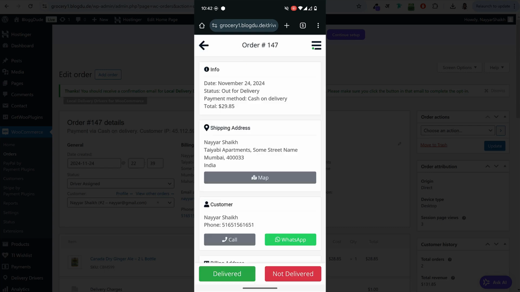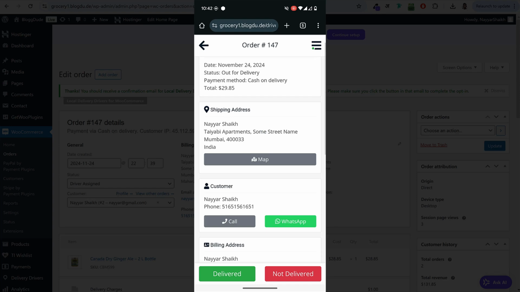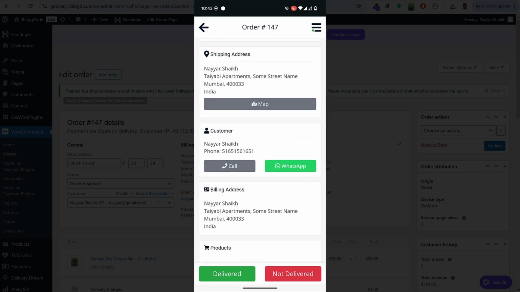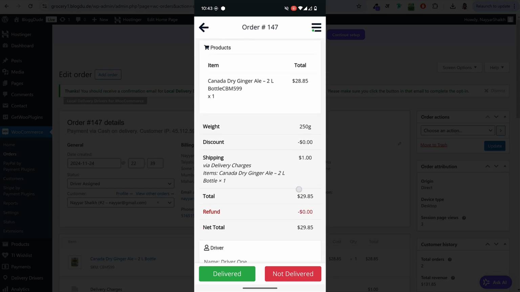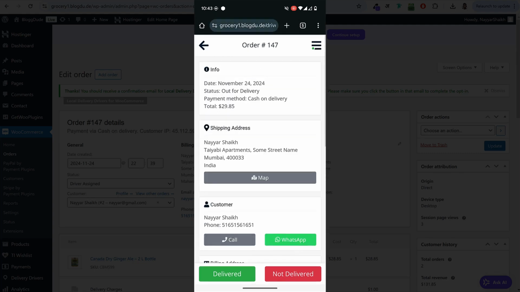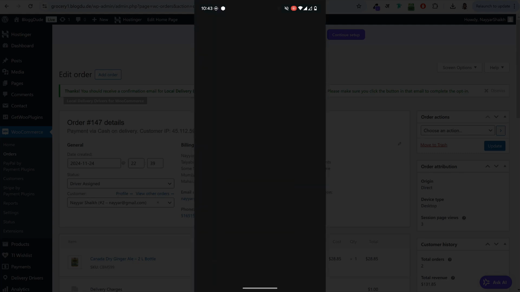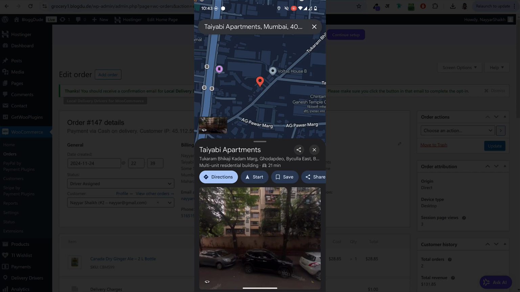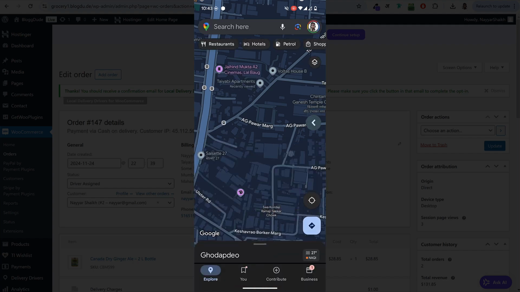And now if I click on this, I'll get all the details: where this apartment is, what the customer name and phone number are. If I need to call the customer, I can do that. And if I want to see the map, I'll click on map and you can see the exact location is shown over here. Now I can simply click on directions and I'll get the directions to that place. I won't be doing that because obviously that will just display my location, which I don't want. So I'll just come back.